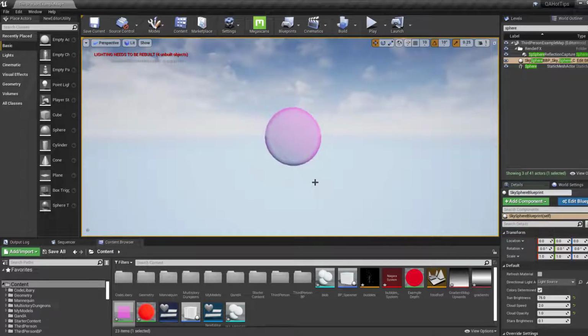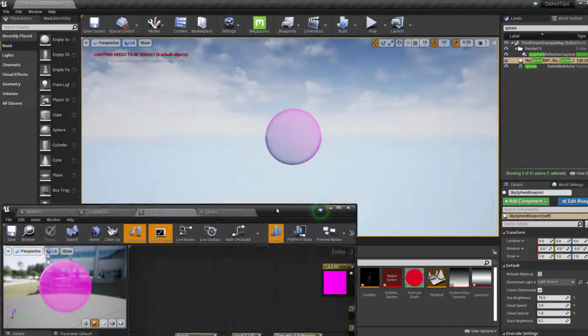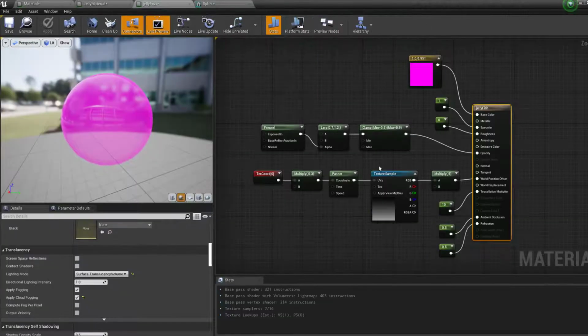Hello and welcome to this short video on making a bubble-like material within Unreal Engine. As you can see in front of you, this is my bubble material. This material is at the moment placed on a simple sphere. It's animated, but all of the animation is coming from the material itself. Let me show you the material setup.